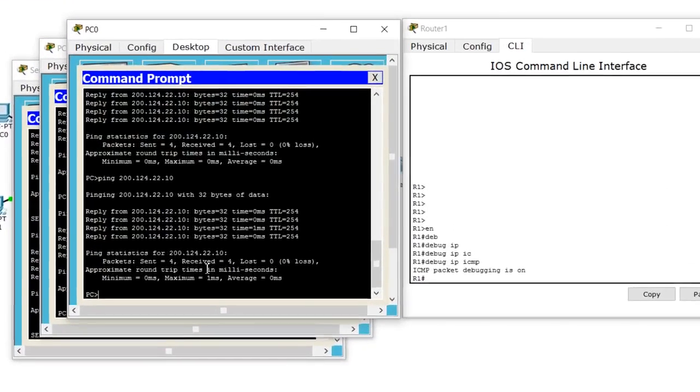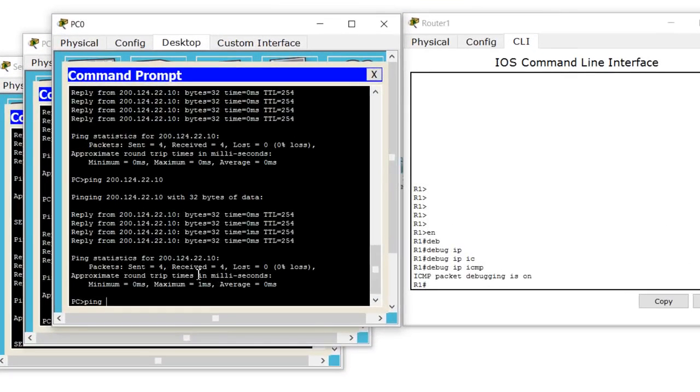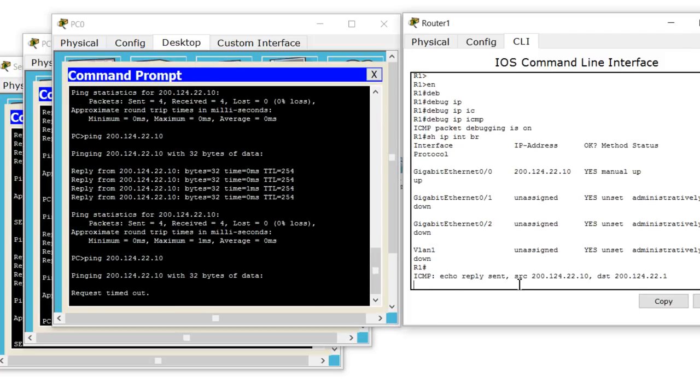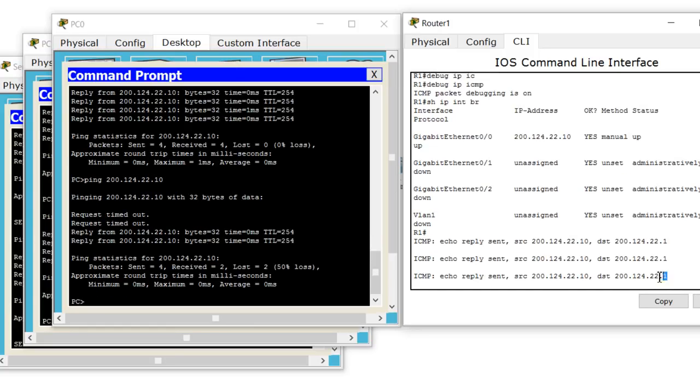Alright, so what I'm going to do now is ping 200.124. What is that IP address? Forgotten. Show IP interface brief. Alright, so I'm going to ping this IP address 200.124.22.10, right? And it is replying. So where is it replying to? It's replying to 200.124.22.1. So it's replying to 22.1.